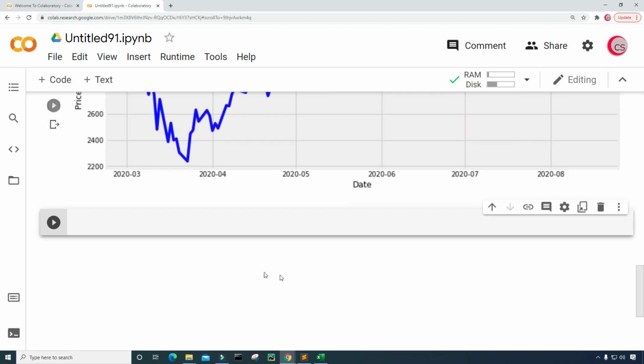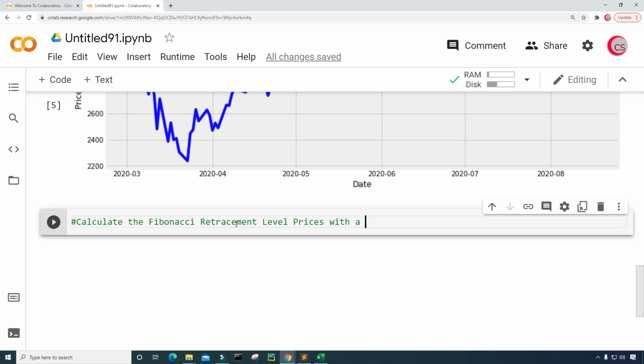And now in this cell will be where we will calculate the Fibonacci retracement level prices. Okay, and I'm going to do this with a non-Fibonacci level or ratio of 0.5 or 50%. Okay, so the 0.5 level isn't a Fibonacci retracement level or a ratio, but it is used in the calculation sometimes, and it is considered important for some traders.